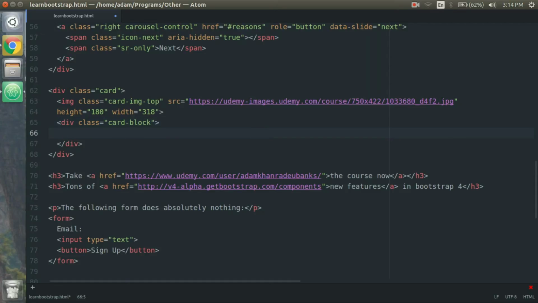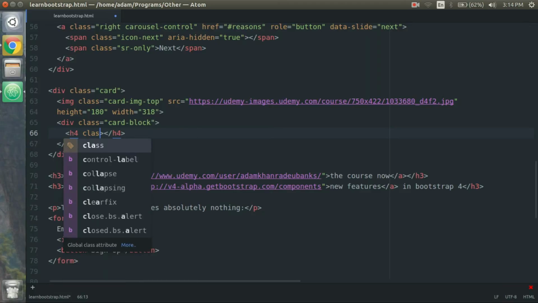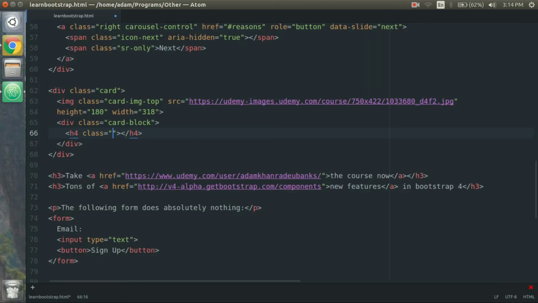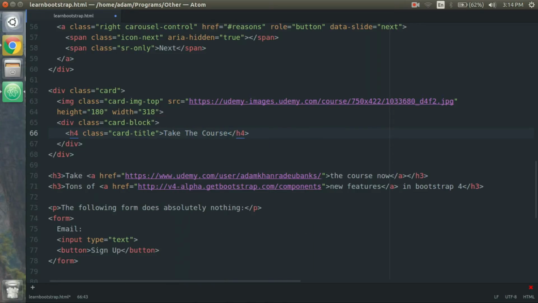So now in the card block, we're going to have an h4, and the h4 will have a class equal to card-title. So I'll put in card-title, and this will be the title of our card. So the title of our card will say take the course, as it says right here.